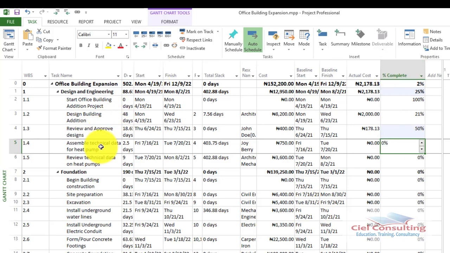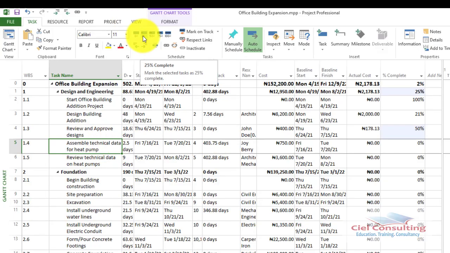So in essence, say for example, assemble technical data, we notice that about 25% has been done. So I simply click on 25%. You can see it shows up 25%, and then the cost also shows up.